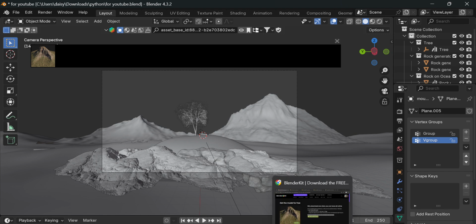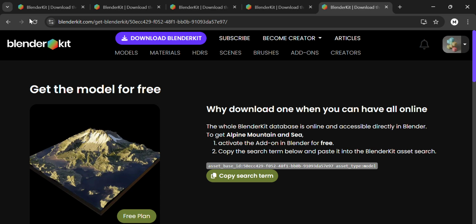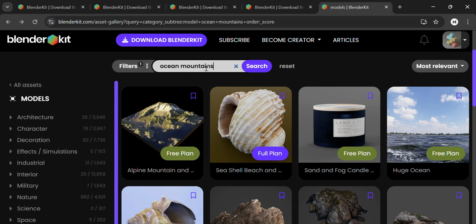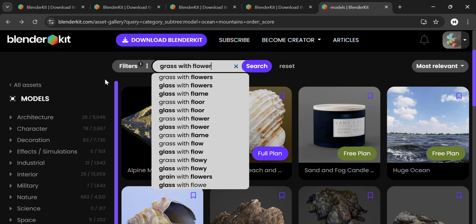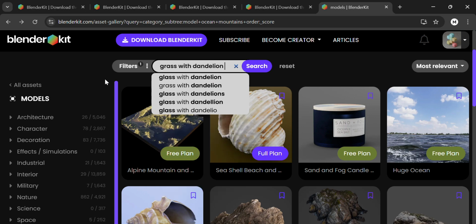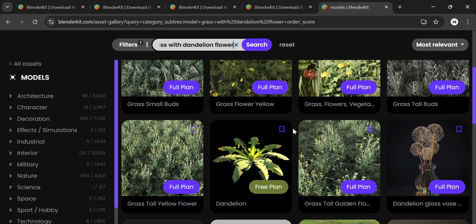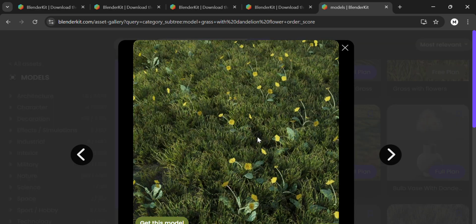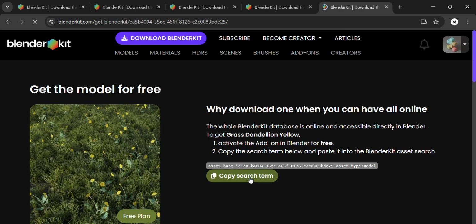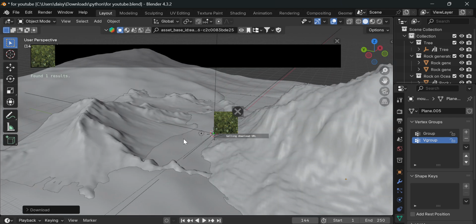And at last, we are going to add some kind of grassy texture. Just go and search for grass flower, or let's search for dandelion flower, and you can search for a flea plant. This is nice, this is good. So just get this model, copy search this item, and add this also.